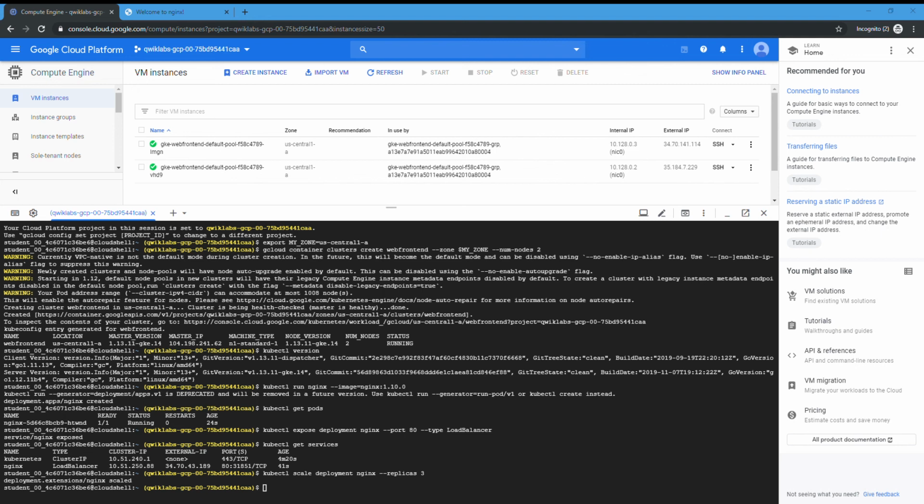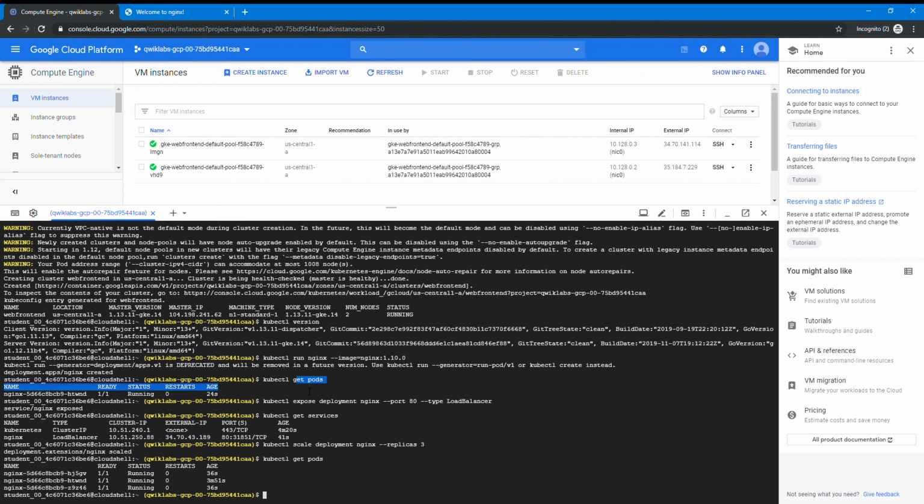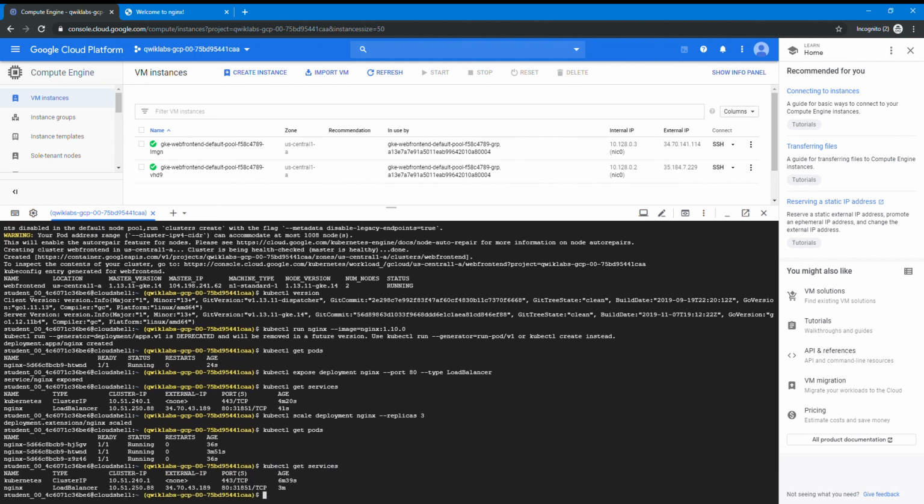Let's confirm that Kubernetes has updated the number of pods. We will run kubectl get pods again. Initially when we ran it, we just had 1, but after running this command, now we can see there are 3. Awesome. Let's confirm that our IP address is the same. Yes, the IP address is still the same.